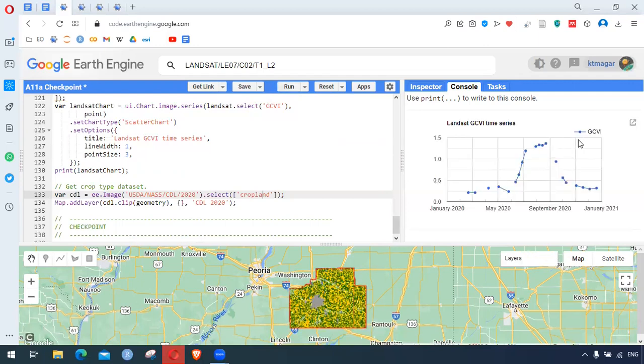So this is the GCVI around the year, and we also see the map. We see also this crop map being displayed. So this concludes the very first section.